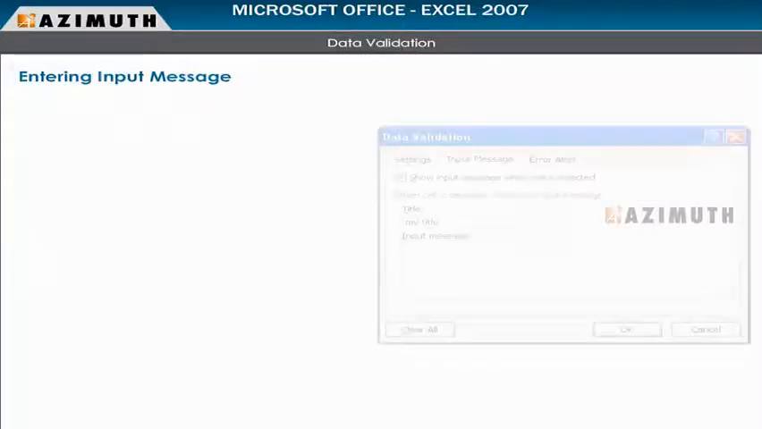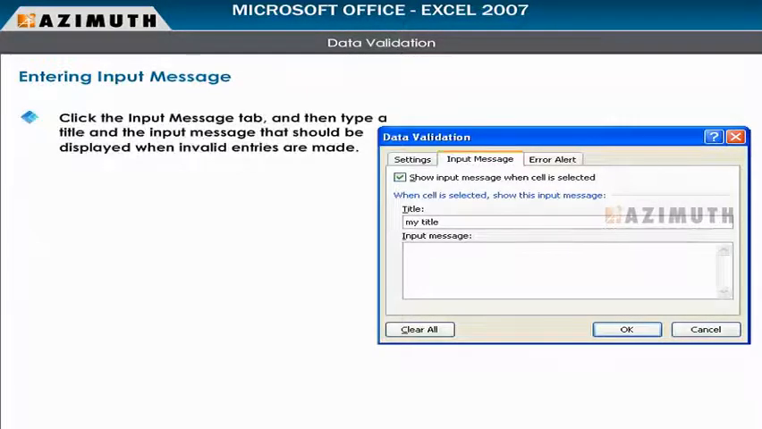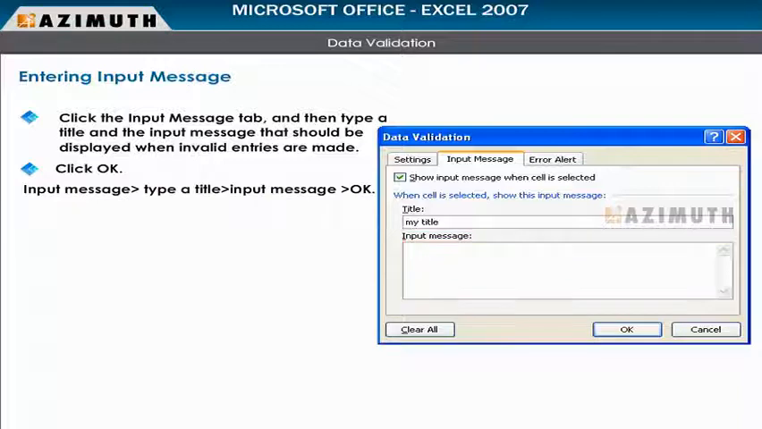Entering input message. Click the Input Message tab and then type a title and the input message that should be displayed when invalid entries are made. Click OK.